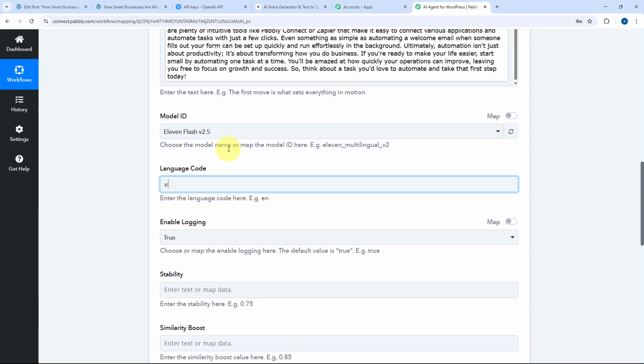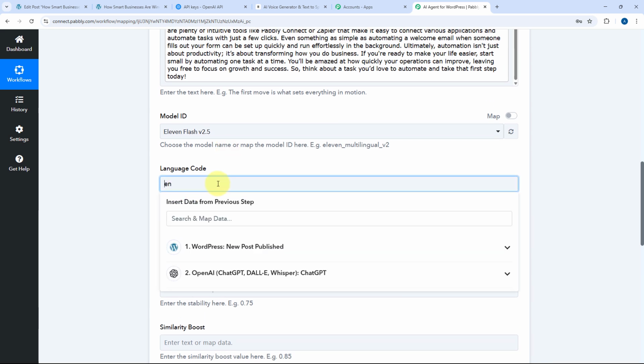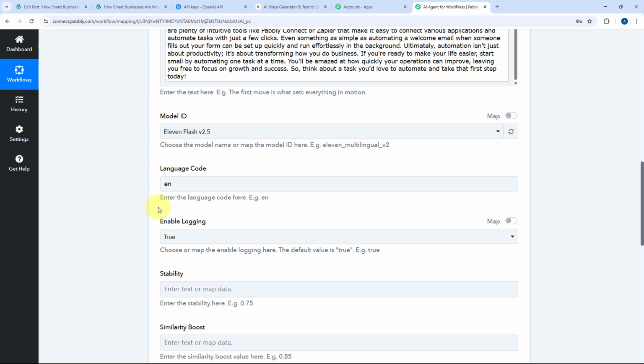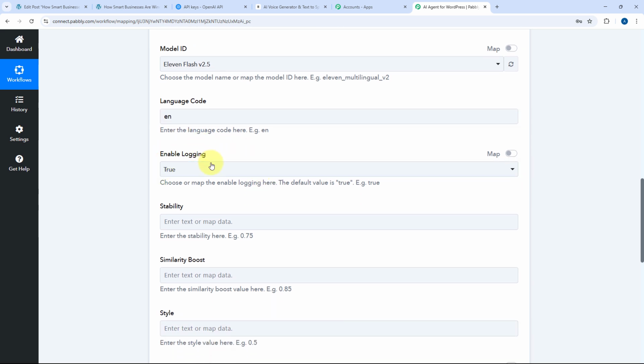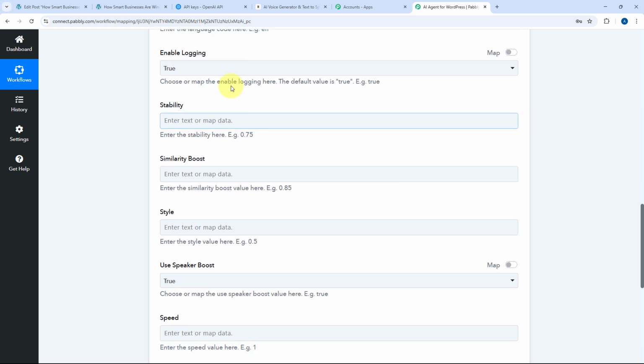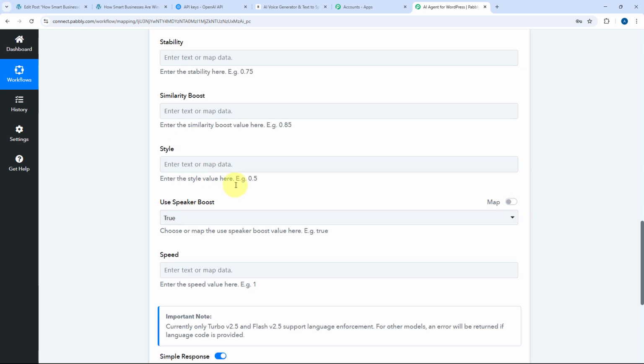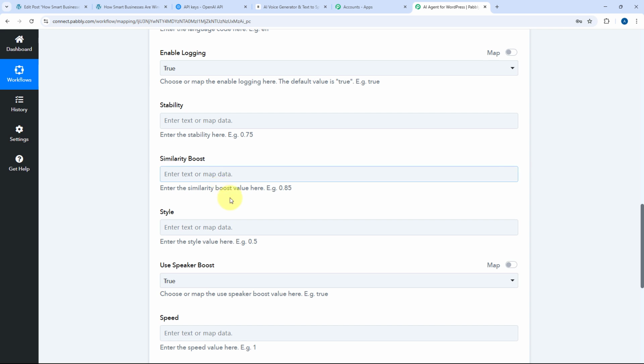So here I'm going to enter the language as English, and we don't have to write English over here. We are going to write the language code. After language code, it is asking us to enable the logging over here. So yes, I want to enable the logging, so I'm selecting true. Then here it is asking us for the stability, similarity boost, style, and all the other details. So here you can just enter these details to tweak the response or the kind of speech or audio you want to generate using ElevenLabs. Right now, I'm just going with the default values.